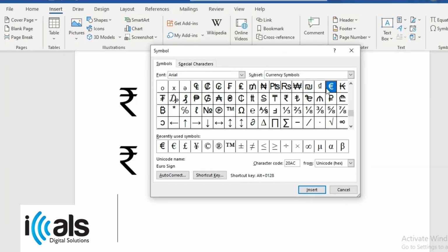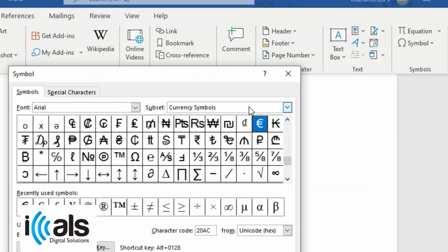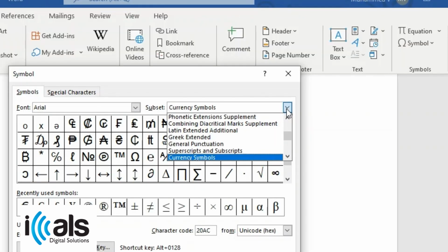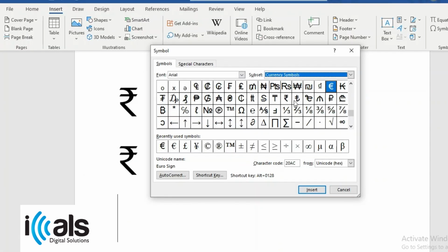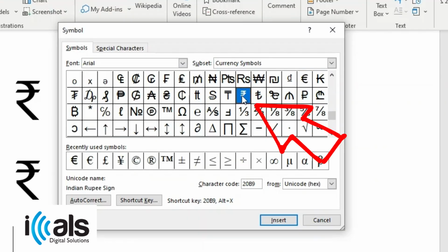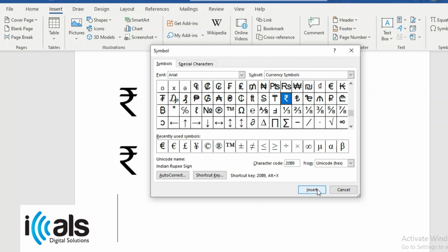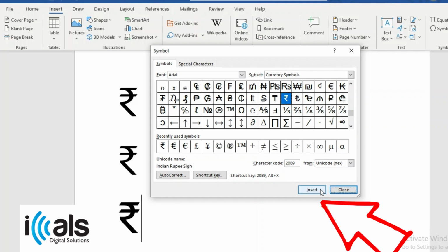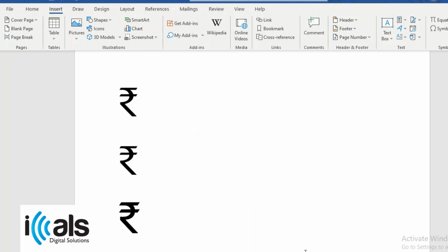In the Symbol dialog box, select the Symbols tab and choose Currency Symbols from the subset drop-down. Scroll to find the Indian rupee symbol, select it, and click Insert. By following these steps, you can easily insert the Indian rupee symbol in your Microsoft Word documents.